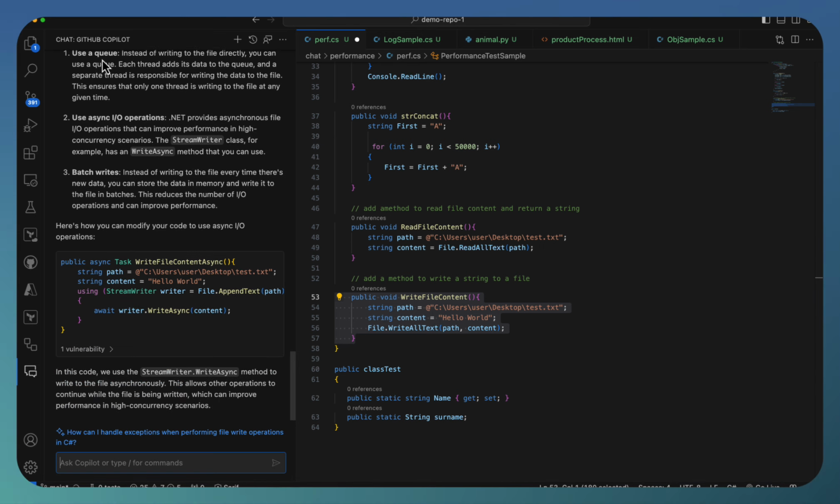It has provided suggestions in terms of queuing, IO operations, and batch writing, and also using a using clause for locking the write operation so that it goes for an async mode of execution.